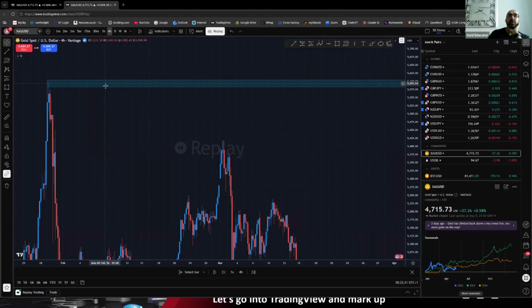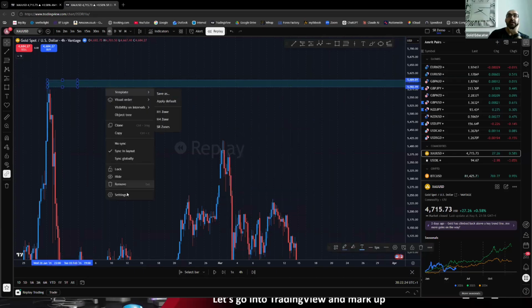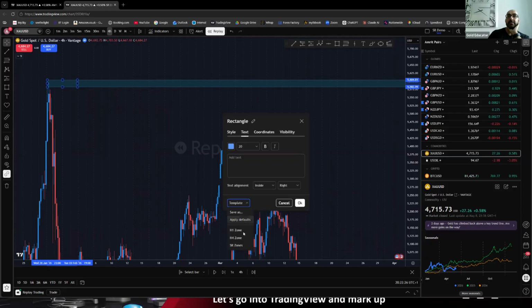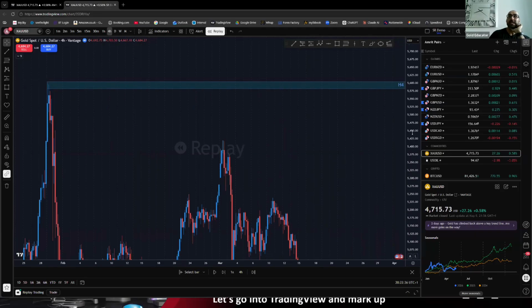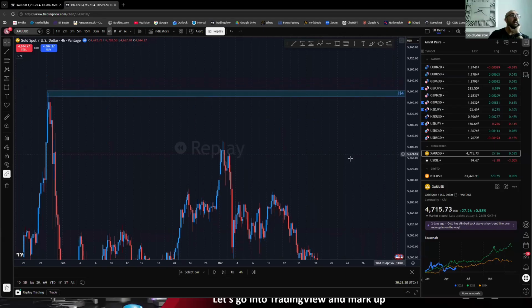So if I was to, for example, draw this rectangle, right click, settings, and then use my template, H4 zone, click OK, you can see these are the settings that I've got for my H4, and I've put the text H4 in there, so I know it's a H4 zone. Does that make sense to everyone? Can you see that? All right, cool.